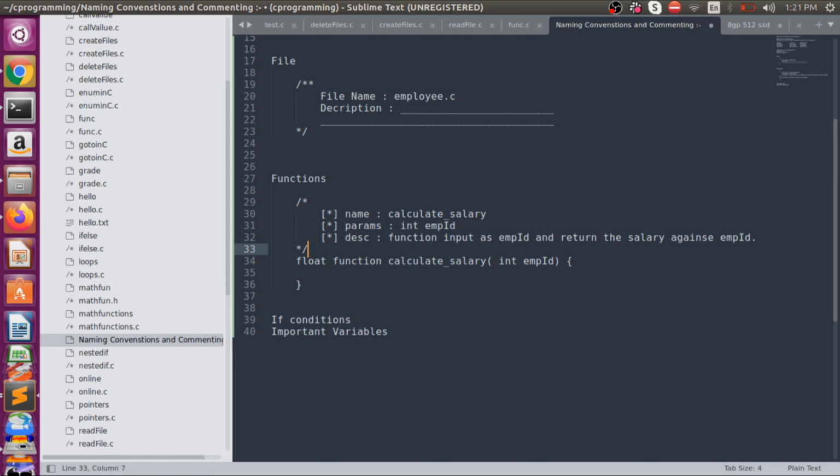We can add multiple things here, but these are the basic comments we require above any function. If we write a function, these three things should be there. If there is no parameter, we can skip that, but we need the name and a description.